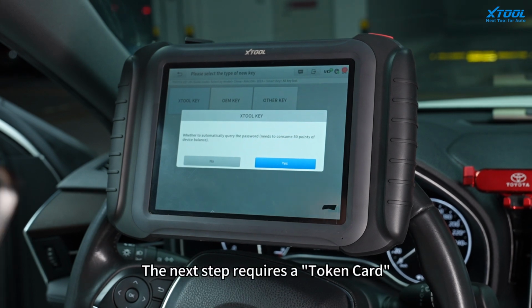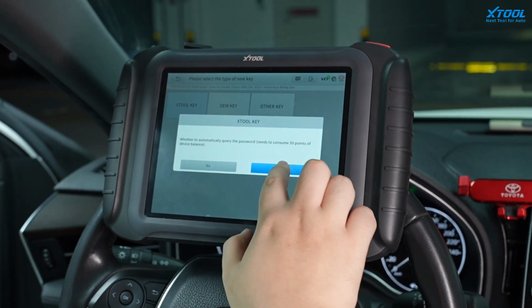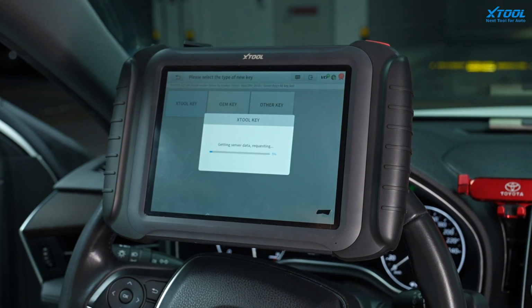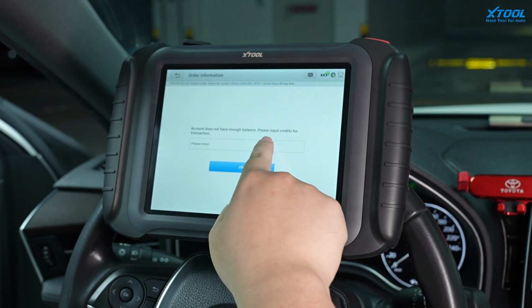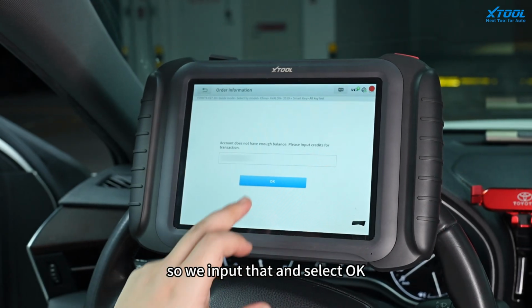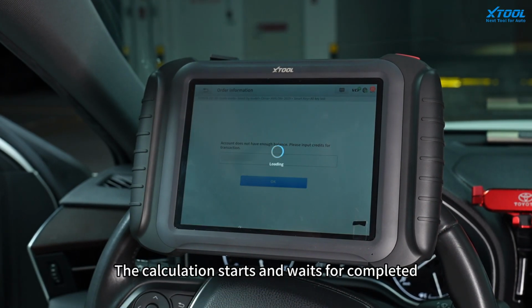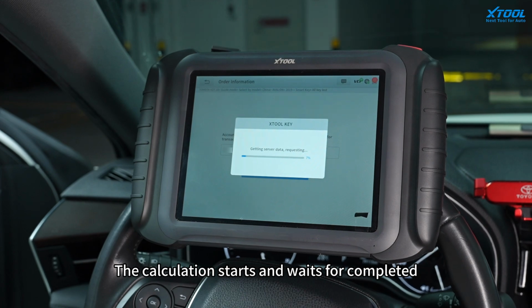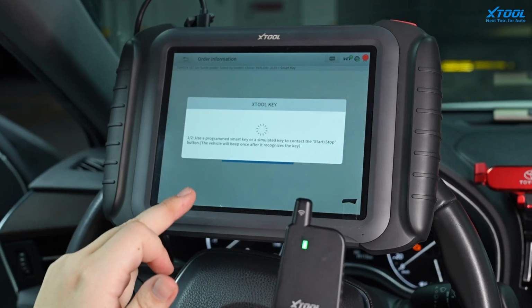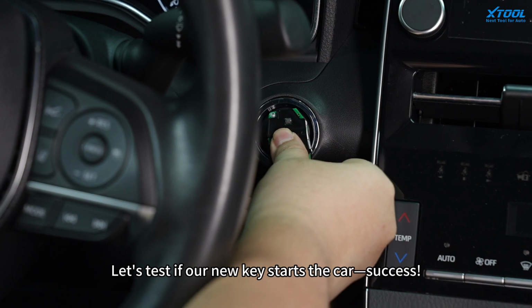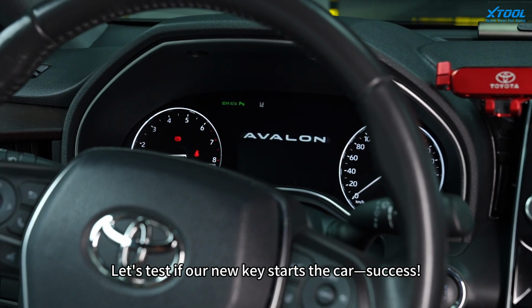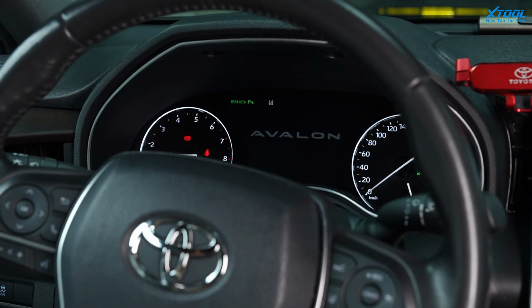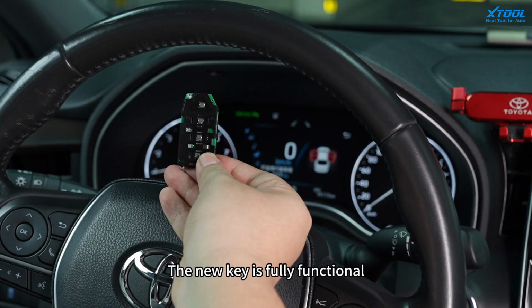The next step requires a token card. So we input that and select OK. The calculation starts and waits for completion. Let's test if our new key starts the car. Success! The new key is fully functional.